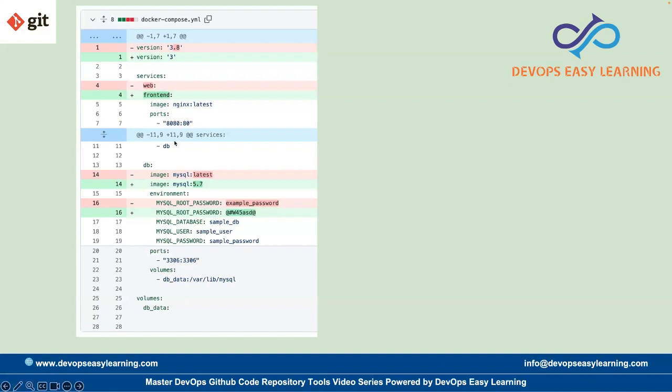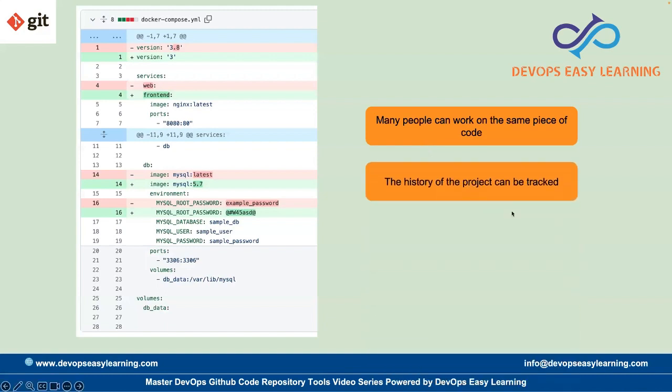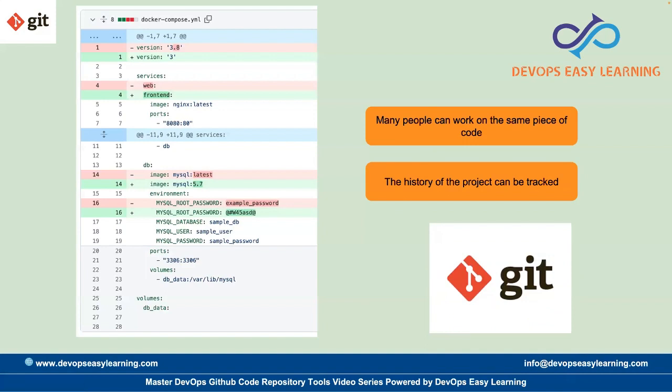Also, one important advantage of version control is that many people can work on the same piece of code, and like I mentioned earlier, we are able to trace the history of the project. The history of the project can be tracked, and all the magic happens because of Git. Git helps us do the version control. Git helps us trace the history of changes in our code.